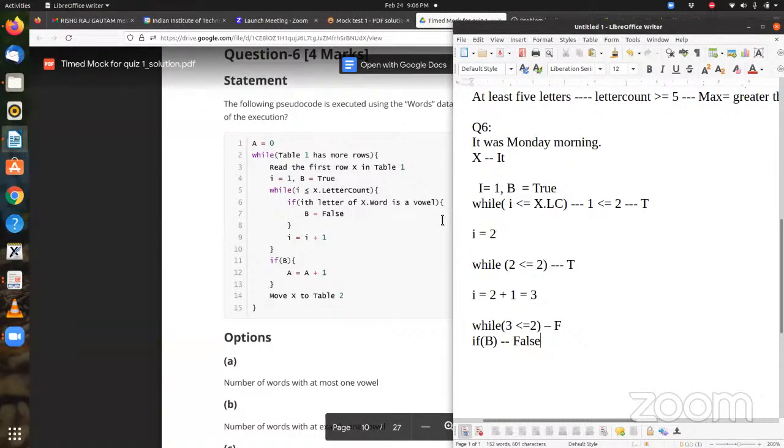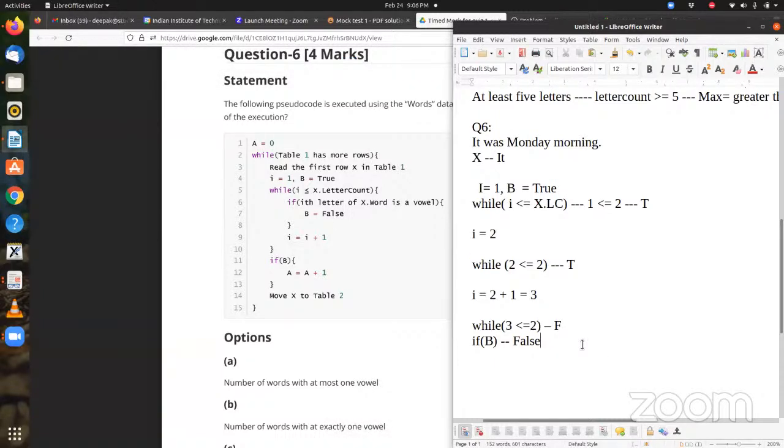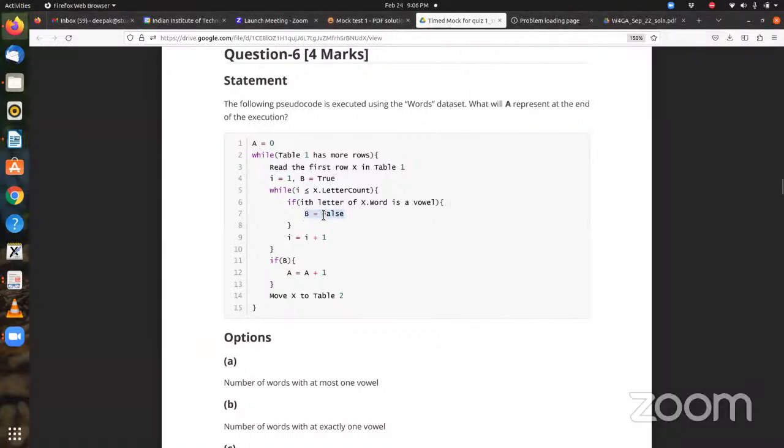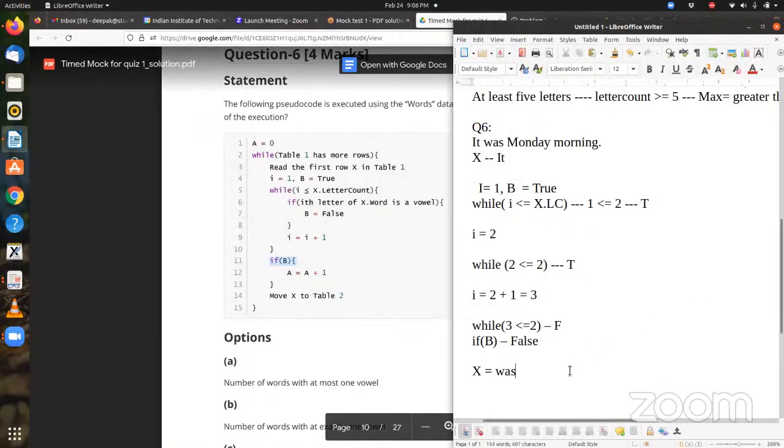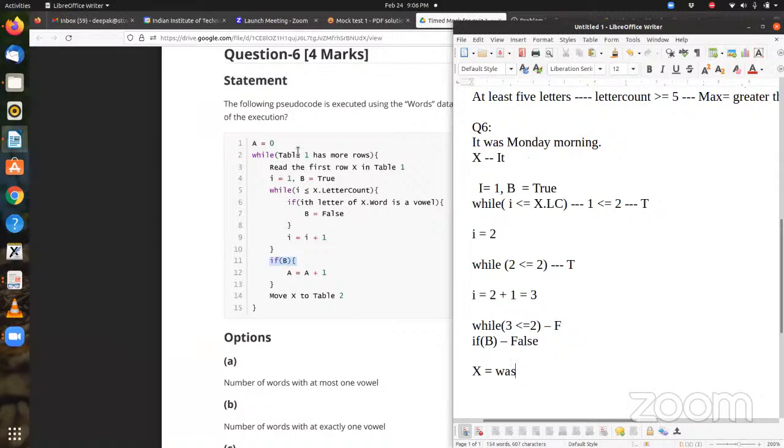Now you will come again and check whether table 1 has more rows. Yes, you have. So now x will be was. Now again it will check. For was, i will be 1 and b will be true. Again you will check each and every letter, and whenever you find a vowel in that particular word, you update the value of b with false. Then if b is false, you are not going to update, and that card will be moved to table 2. That was will be moved to table 2. Again you will check the next card.